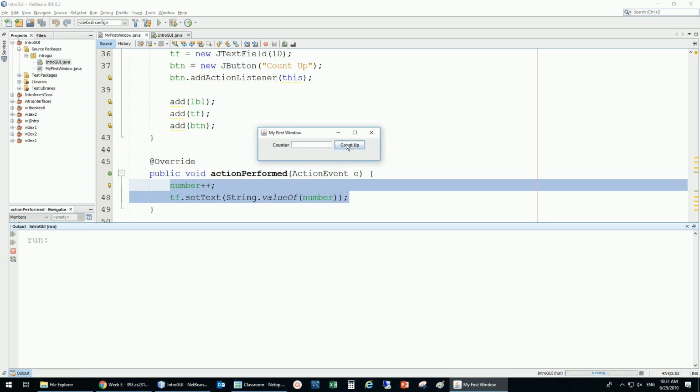Now, if I click, it's going to work also because I said that the button is going to be associated with this click. And this action is going to be associated with this button. If you delete the add action, nothing happens.